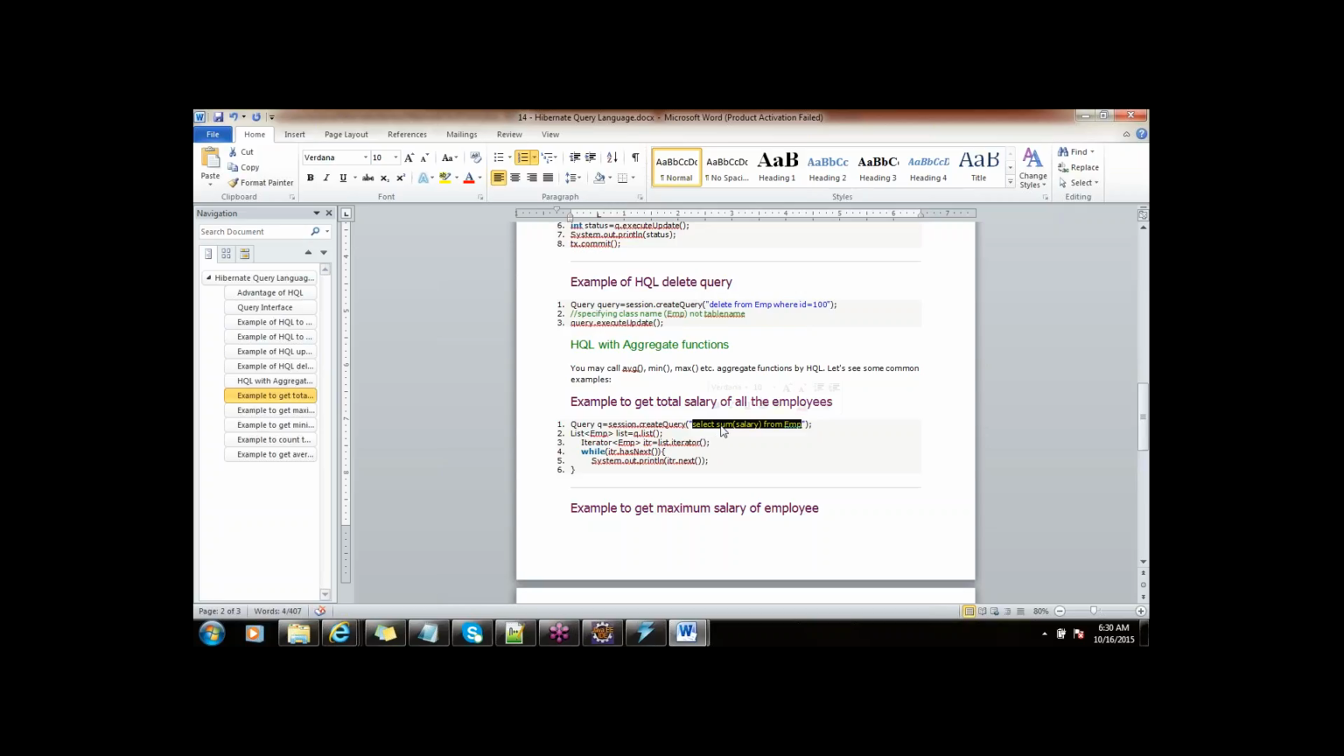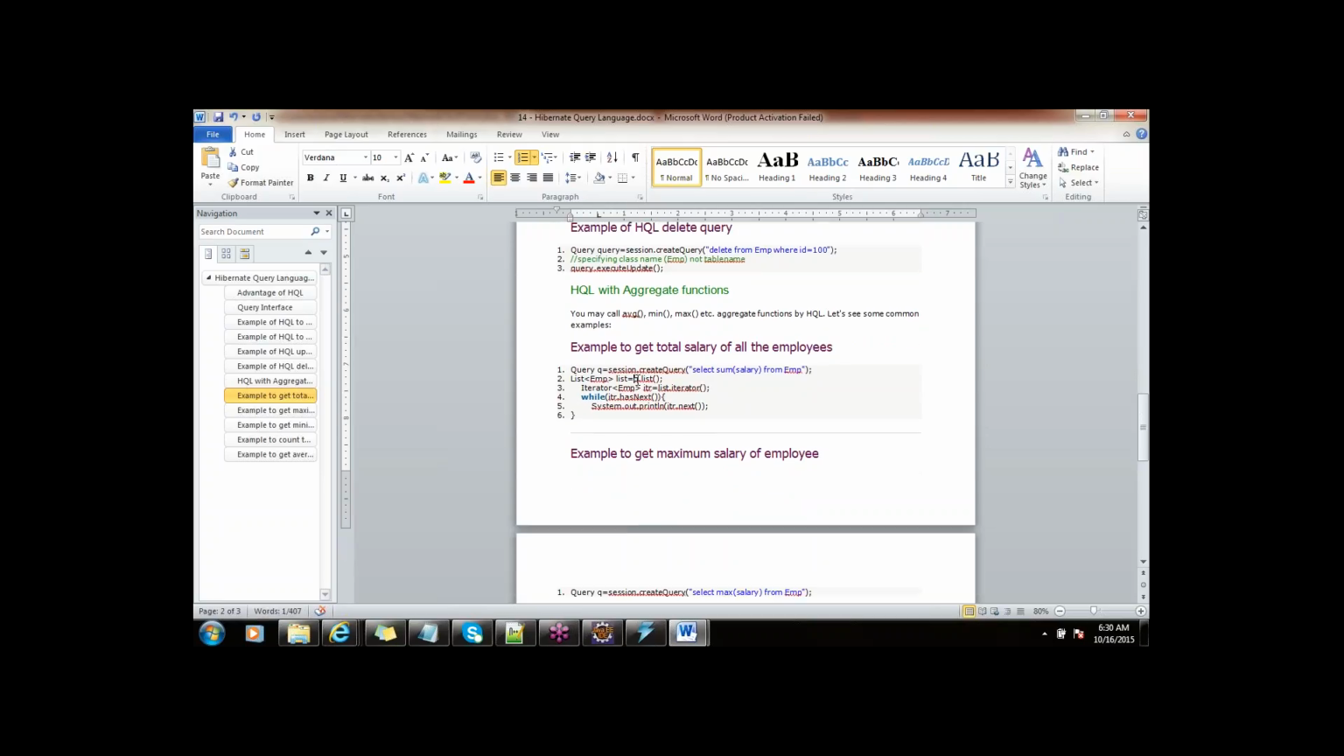And it's a select query. While using this, you have to give select sum of salary from employee, okay? Salary is the property of the EMP model class. And you are firing list to obtain the data and display, query dot list. And you get the employee object here. From that, employee dot get salary. I believe you can do this too.